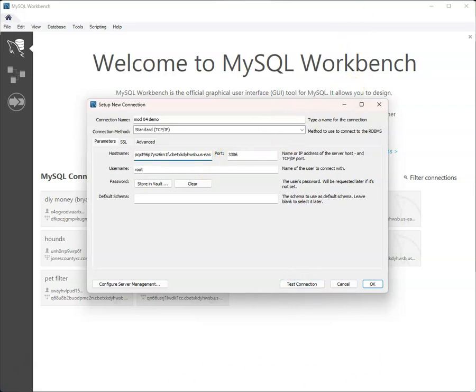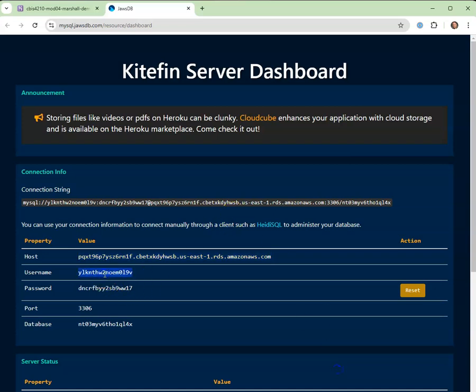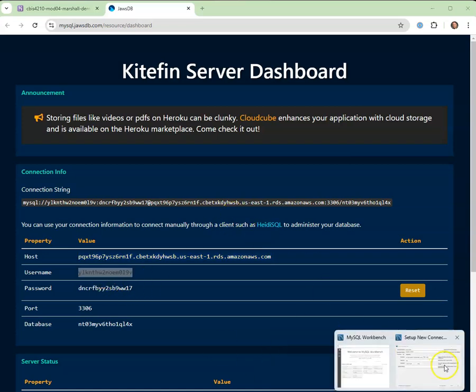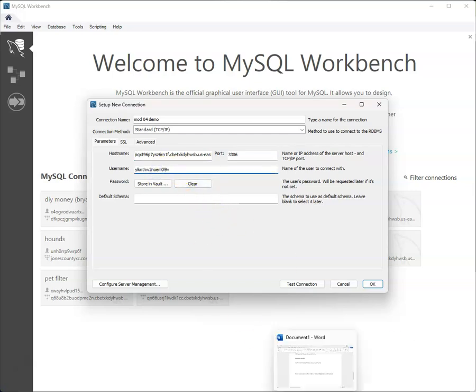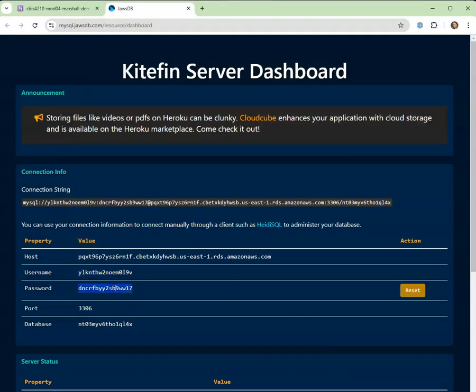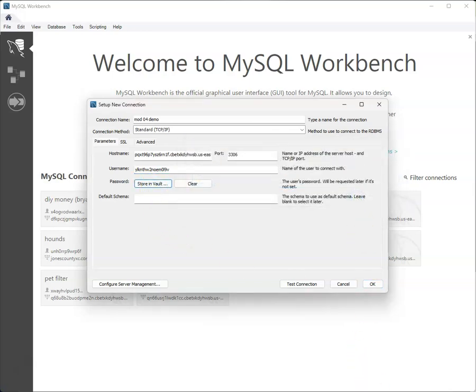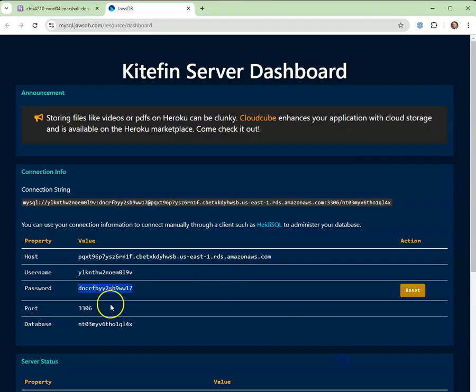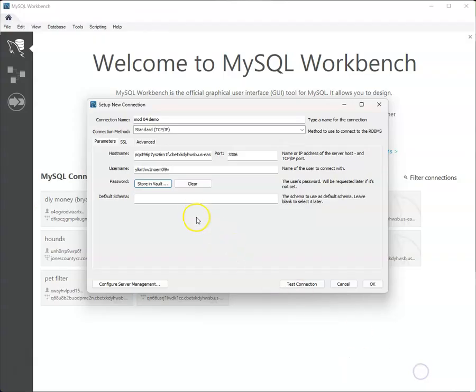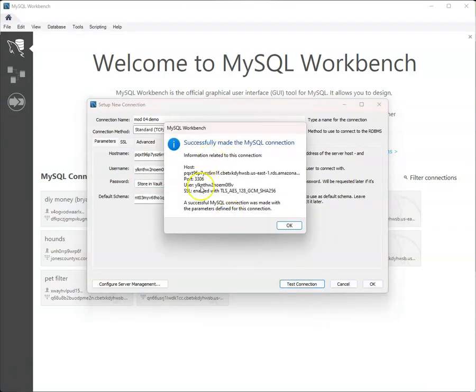All right, and then I'm going to go back and I'm going to copy my username. Okay, and paste that here. And then I want to go back and paste in my password. Okay, come back over here, and we're going to store it in the vault. And then the last thing I want to get is my database schema, otherwise known as the database. All right, grab that, and we go back and paste it in here. Now remember, before we keep moving, we test our connection. All right, connection works.